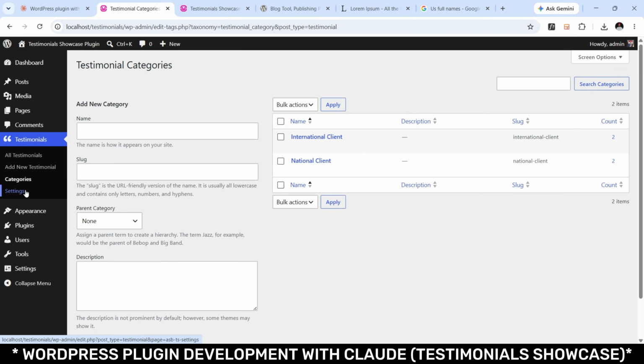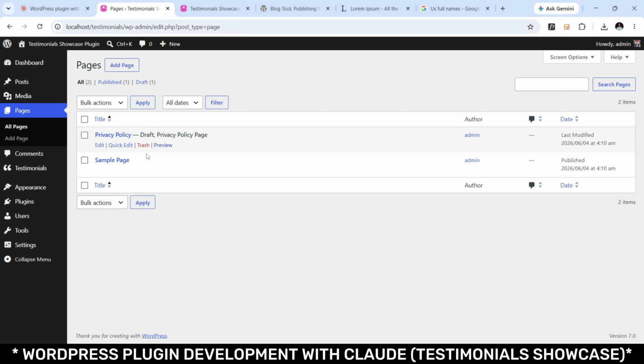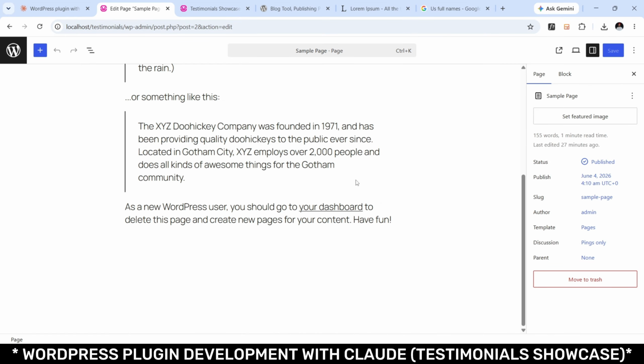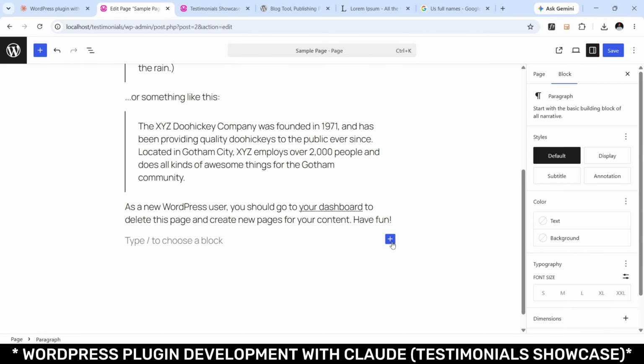Let's go to the pages and try to add this in some page. Okay, so currently we are in the default WordPress theme, so we are using Gutenberg blocks. Let's edit this sample page. Let's scroll all the way to the bottom, add a new block, and search for Testimonials Showcase.